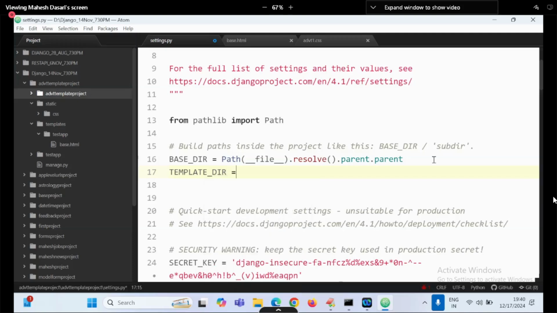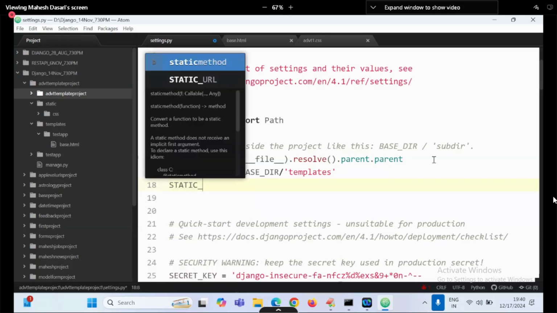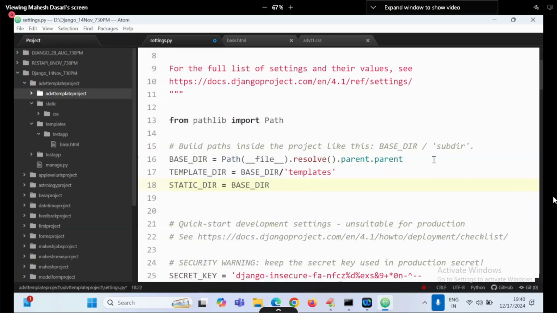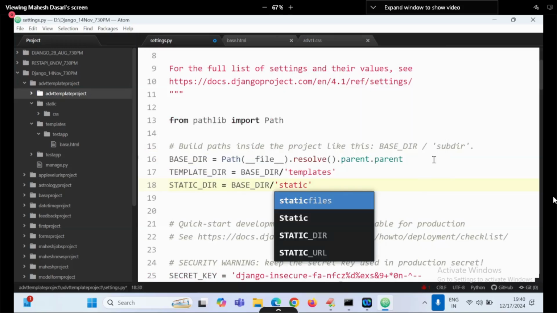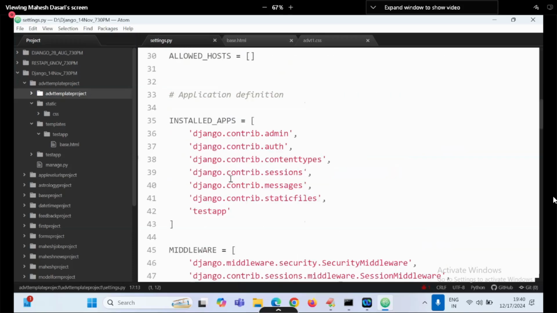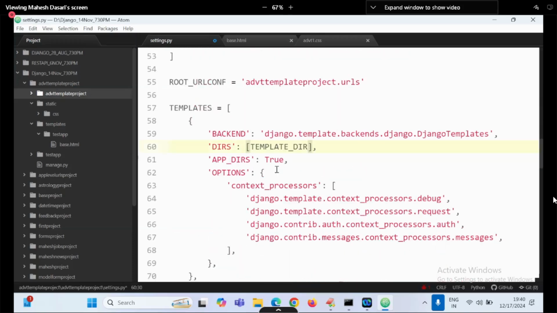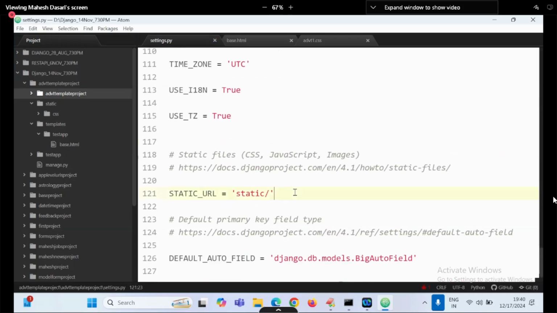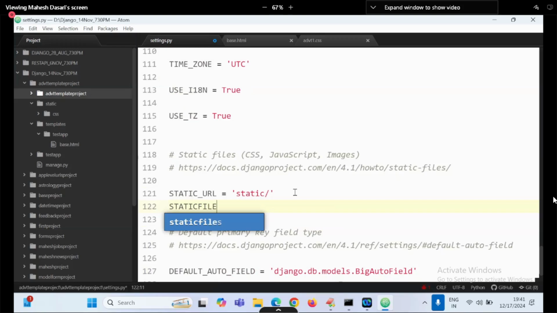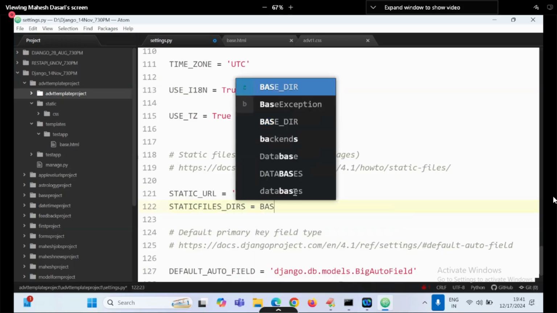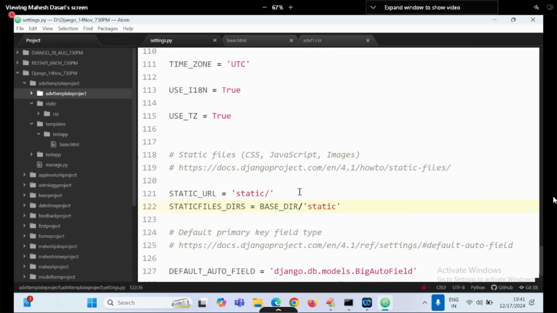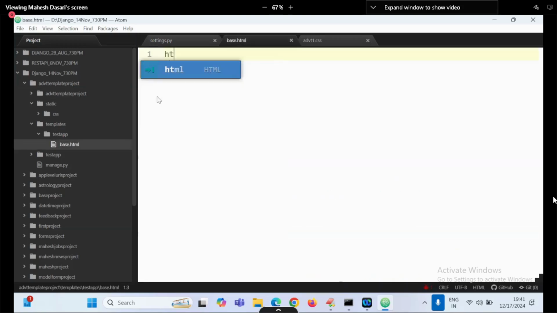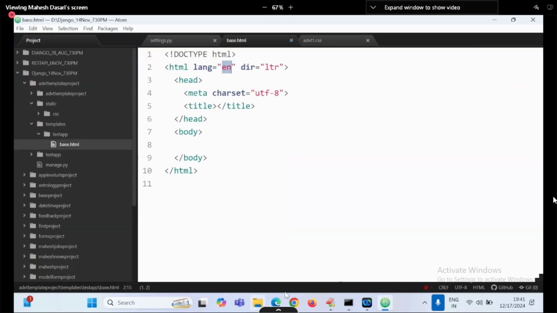Come to settings, here take two variables: TEMPLATE_DIR equal to BASE_DIR slash templates, and STATIC_DIR equal to BASE_DIR slash static. TEMPLATE_DIR give to the DIRS. STATIC_DIR create one variable, STATICFILES_DIRS equal to BASE_DIR slash static. That's it.